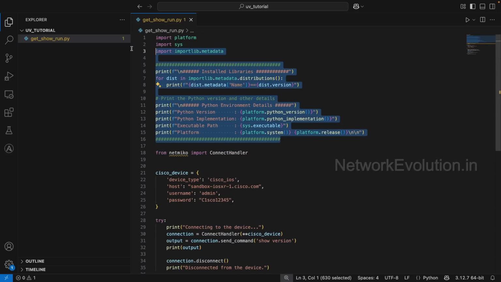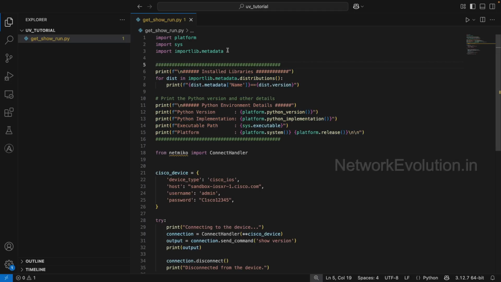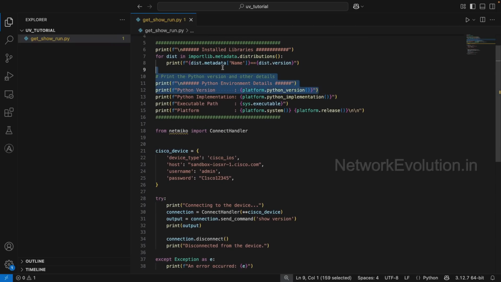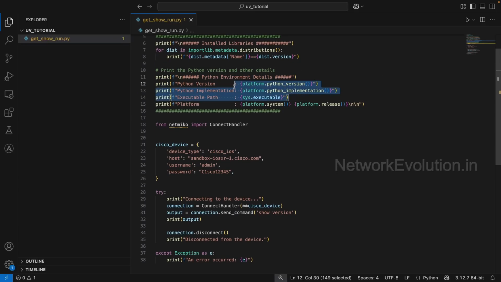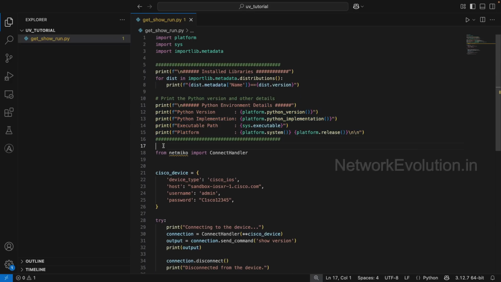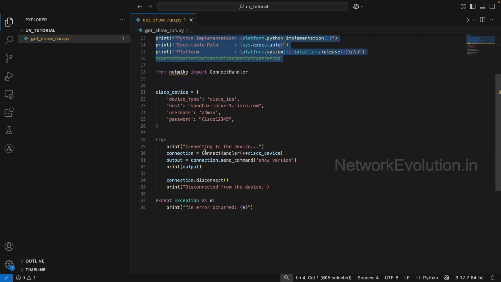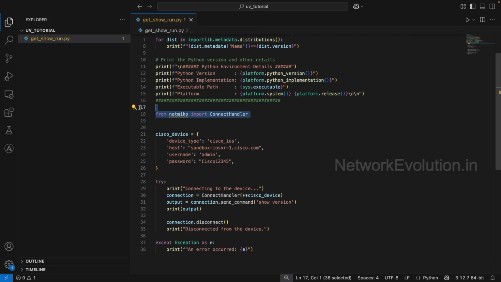Additionally, I have added code for getting the Python environment details. For that, I'm using importlib.metadata. From there, this will give us all the packages available in the Python executor. Then this will print the Python version, the Python implementation, the executable path, and the platform. So this is mainly for getting the Python details, and this is just to check the library dependency.